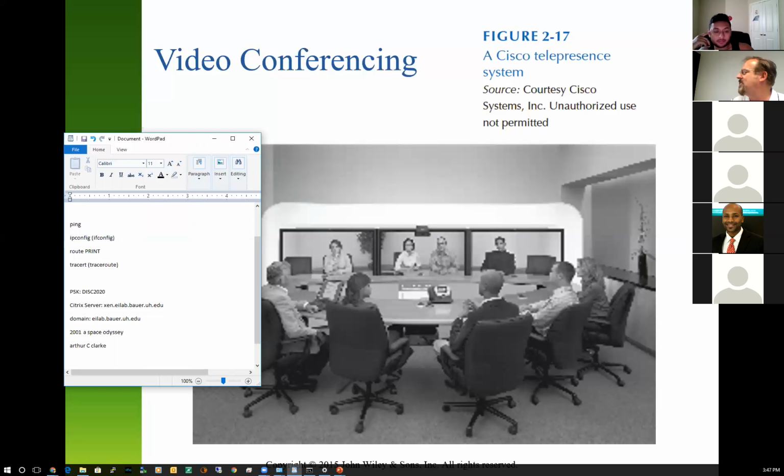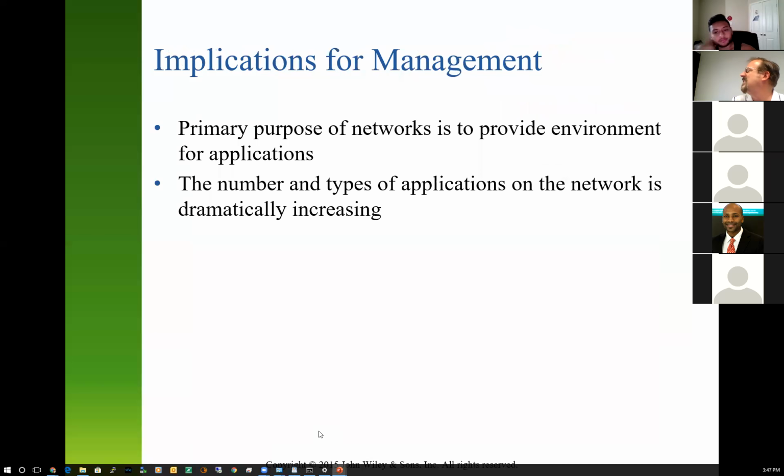Anyway, let me finish this up real quick. We're almost done. So implications for management as far as the application layer is concerned. The primary purpose of a network is to provide an environment for applications. That's an environment for you. That's the only reason the network exists, is so that we can connect applications together over distance, aka telecommunications.